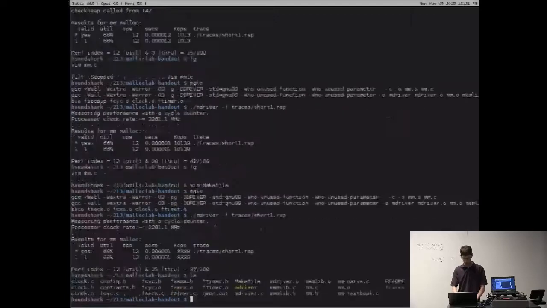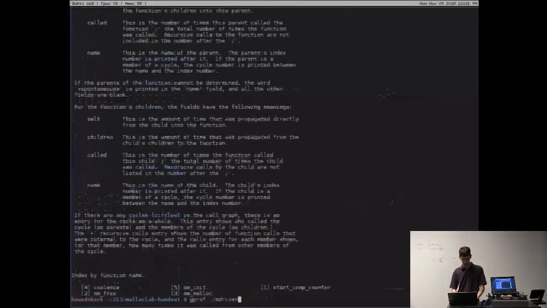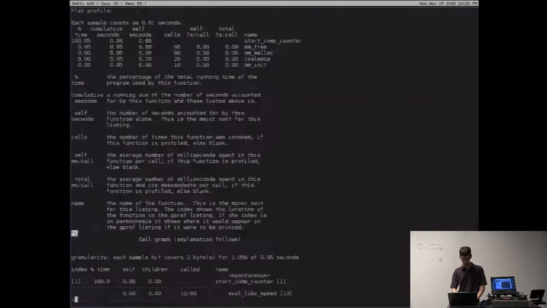But what we can do is, it's created a file called gmon.out. That's how we know it ran. And if we run this program called gprof, and you can read the man page for it to get all the details, if we run gprof on mdriver, well, it puts out a lot, so let's put it through less. Then we get this great information that says we called free 60 times, malloc 60 times, coalesce 20 times, init 10 times. And then here's how many seconds each one took.